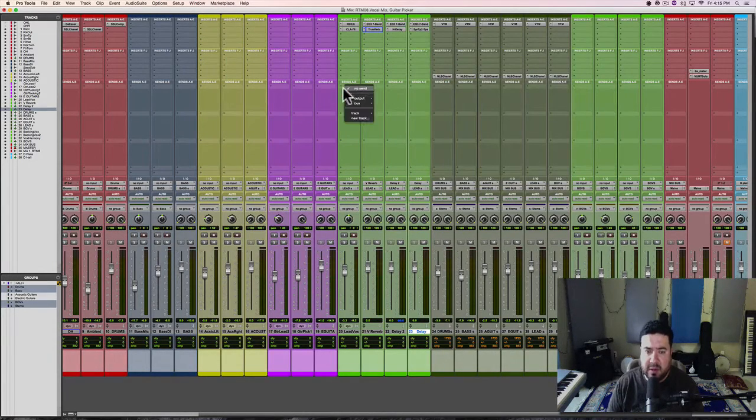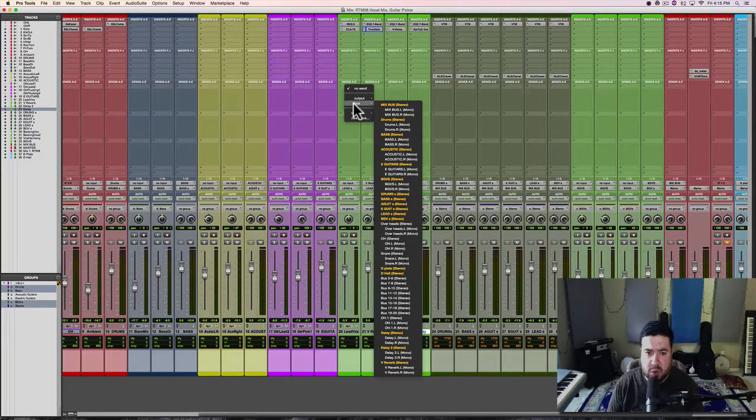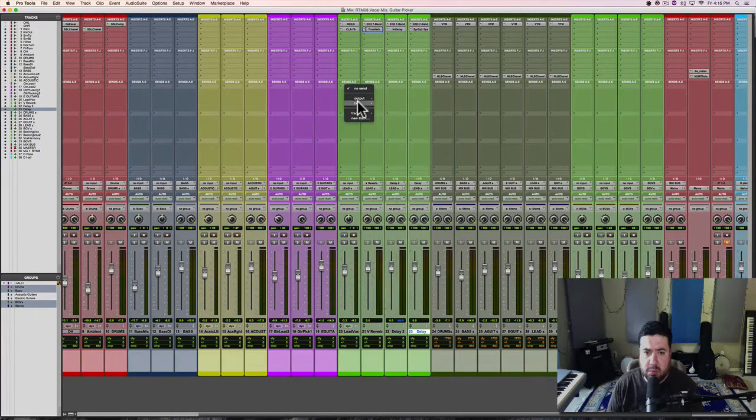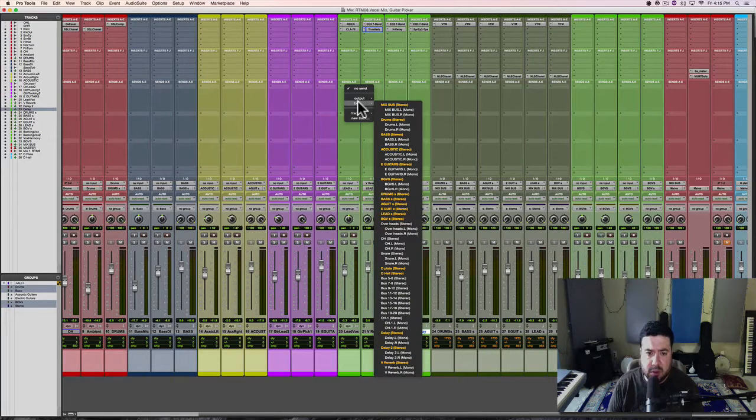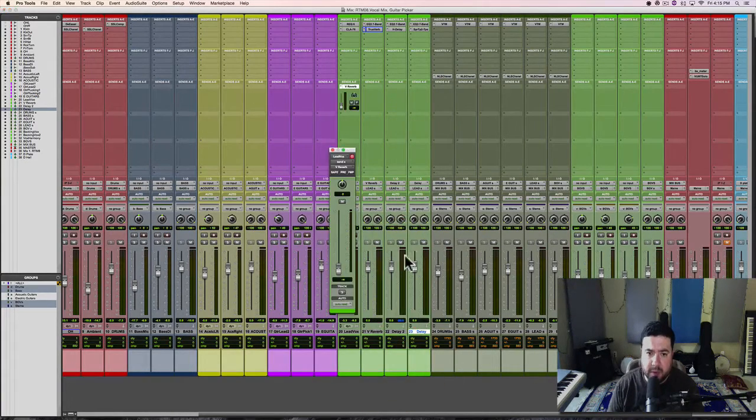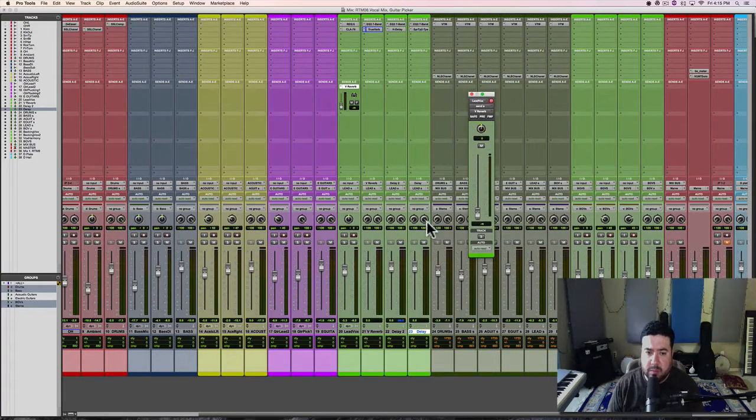So I'm going to send the vocal to Buzz, what was it called? V Reverb. There we go. So now this vocal is going into this vocal reverb track.